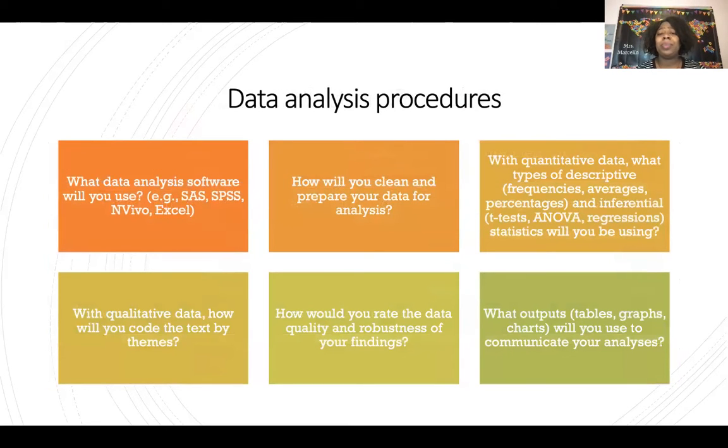Another matrix that needs to be developed is the data analysis procedures. Just like the data collection, there are some questions to consider as we are developing these matrices. Some of these questions include the data analysis software. Will we be using qualitative data, or will we be using quantitative data? And if so, what software will be best for us to use as we are creating this analysis?